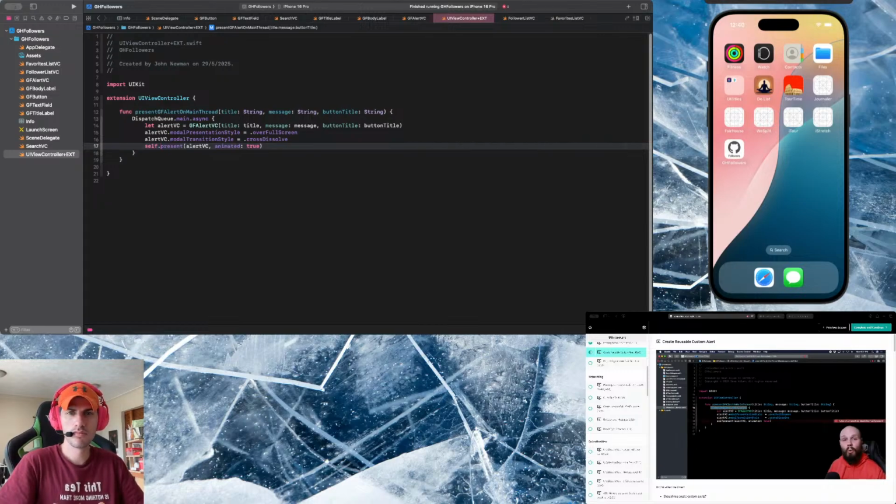We're going to get into that whole weak self here later. But with these GCD ones and the UIView.animate closures, you don't have to do the weak self stuff 99% of the time. There's always edge cases. So now any view controller can just call present GF alert on main thread. You pass in the title, the message, and the button title, and you're good to go. So let's see this thing in action, right?